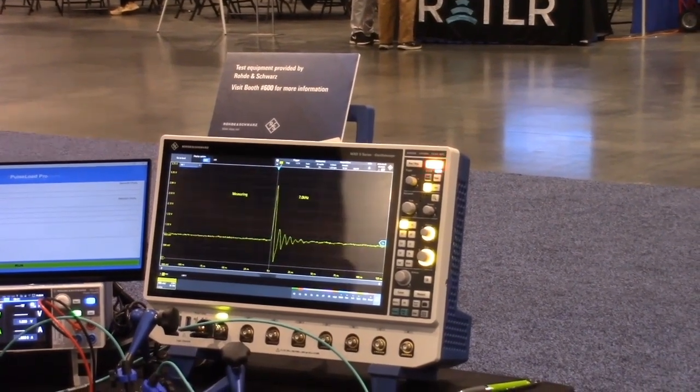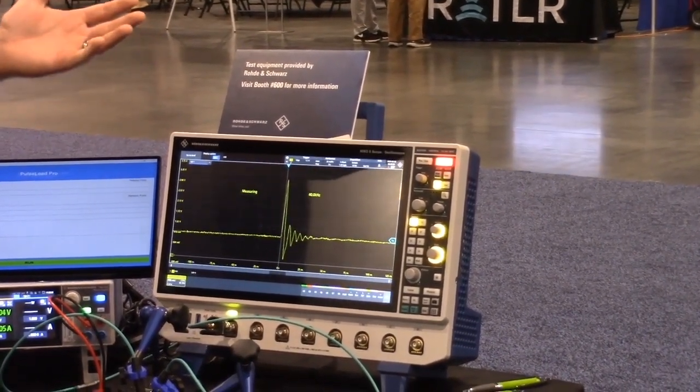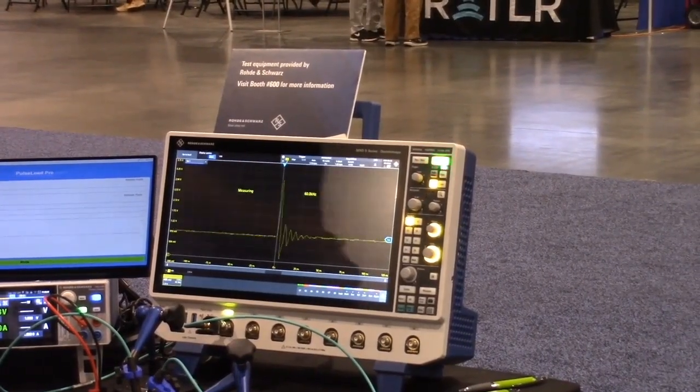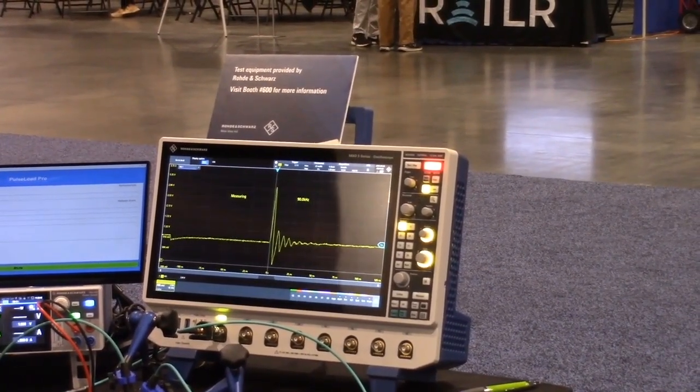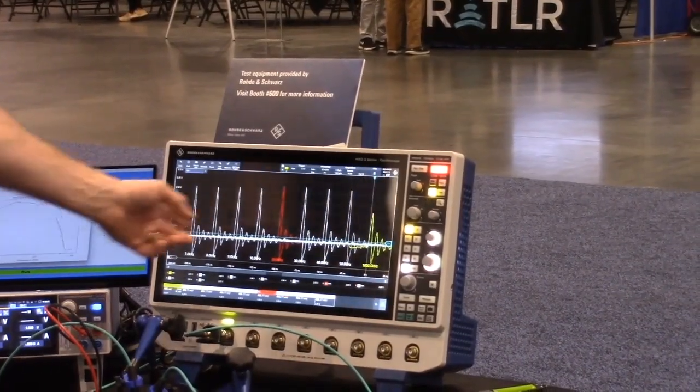Now it's measuring all the waveforms all the way from 5 kilohertz to 1 megahertz, and by the way, we can change this to whatever you want. In this case, we're just doing it at a 1% duty cycle. It's almost done. And there it just finished, and you can see now it's showing you the worst 8 waveforms.